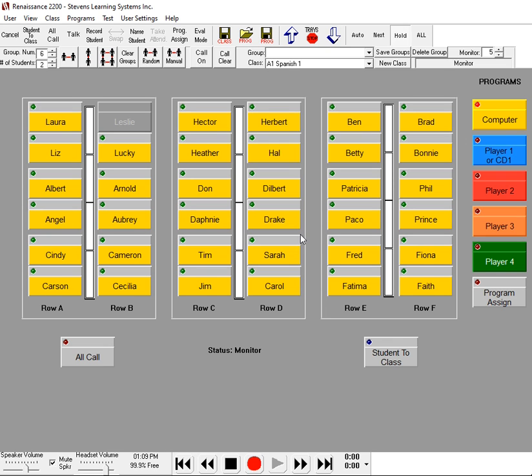Now I've got all these channels ready to go, but on this recording, I do actually want to capture my own voice. I want to capture when I'm speaking and when they're speaking. So I'll make use of the all call button to do that, but I want to make sure I hit record before I start. So I hit the record button and then I say, ¿Cómo te llamas? I turn off the all call.